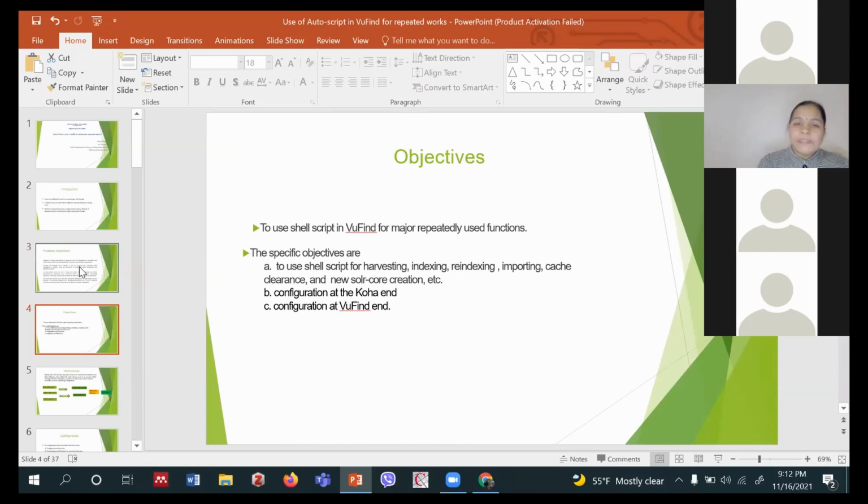The general objective of this presentation is to use shell script in VuFind for major repeatedly used functions like indexing, reindexing, harvesting, etc. The specific objectives are to use shell script for harvesting, indexing, reindexing, importing, cache clearance, etc. And another two objectives are configuration at the Koha end and the VuFind end.